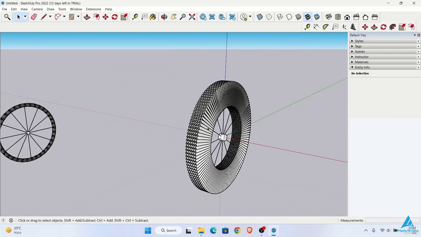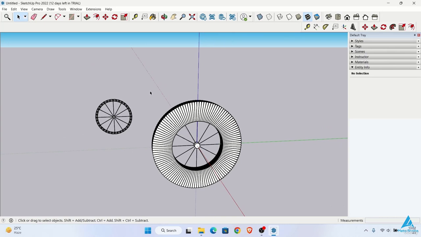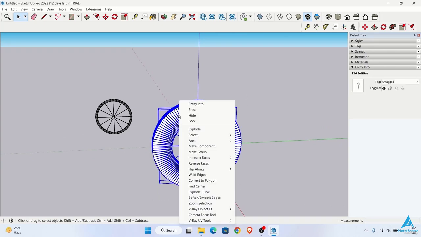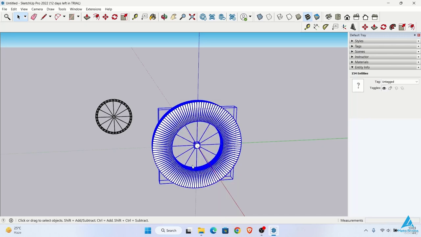Now we have to imprint the design of the threads on the tube. First, we'll select all the threads and the wheel. Then, right-click on the selected area and select the Intersect Faces option from the drop-down menu. Choose the With Selection option because we're applying it to the selected objects only. Don't worry if the process is taking a bit of time to complete. This can happen because of the large number of entities present.